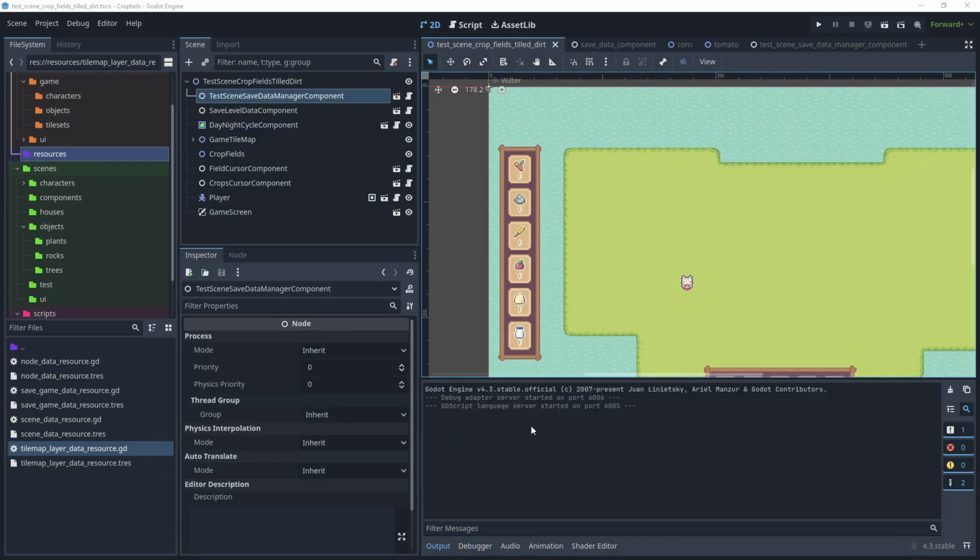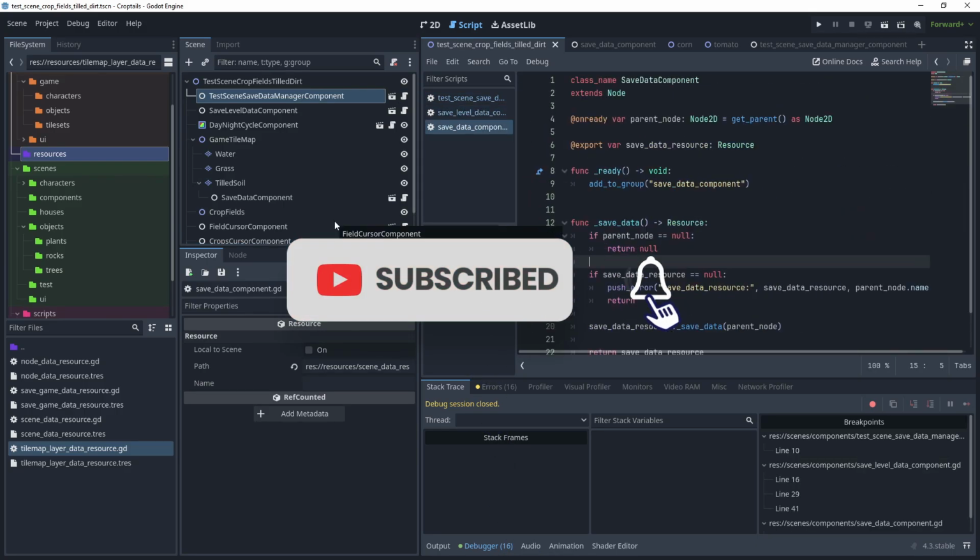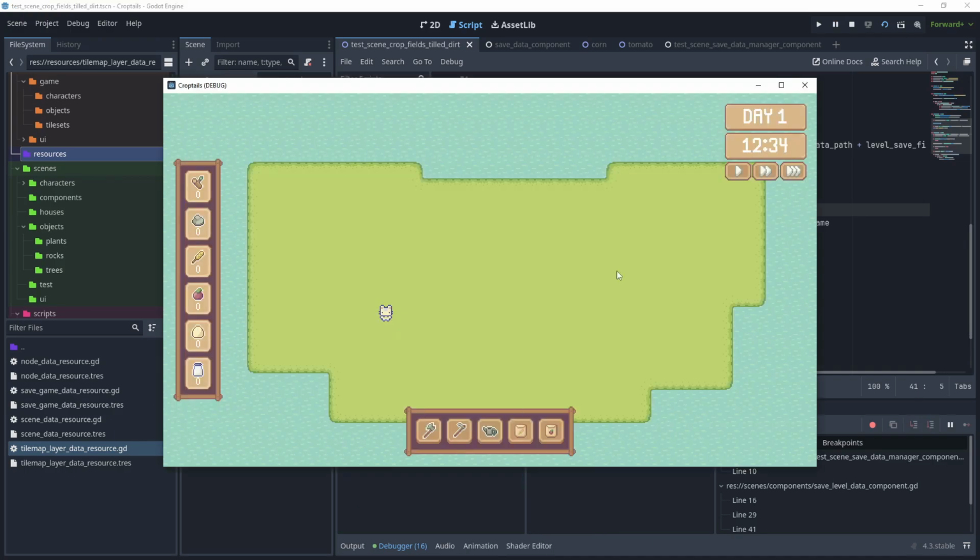I will now set up the test scene again and create a new crop field and then add some breakpoints in the code and explain how the save level data component and save data components work. I am now ready to press the P key on the keyboard to save the data file, and I will step through the breakpoints to explain the code in a little more detail.